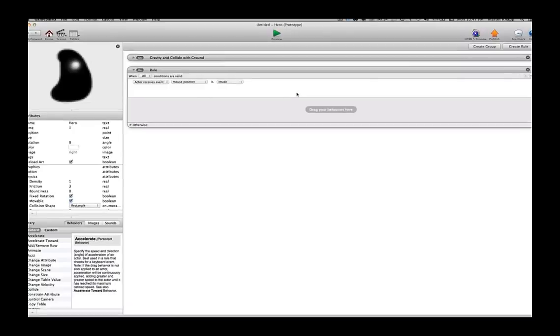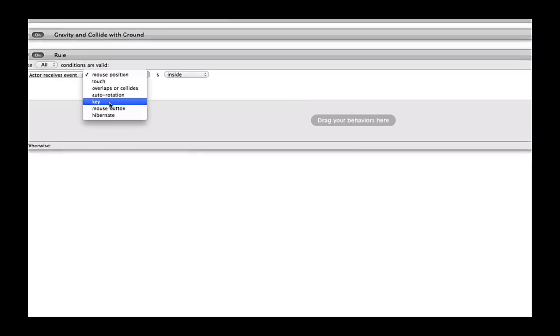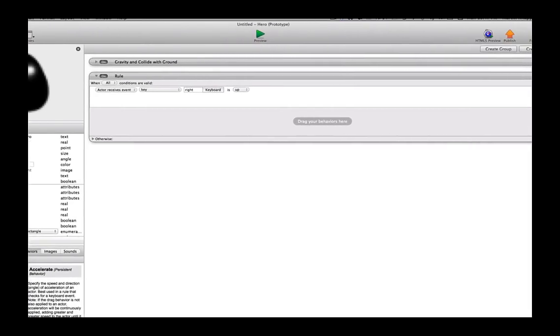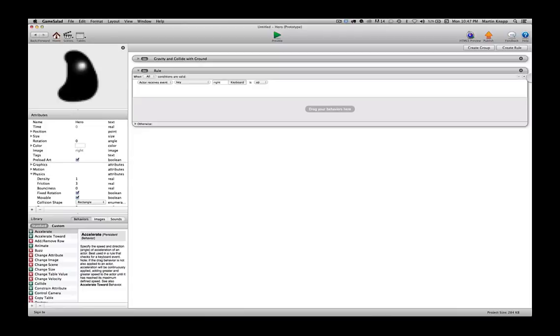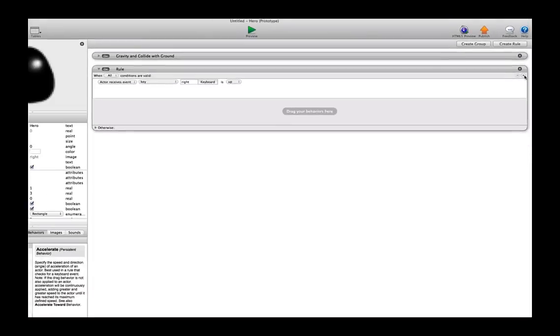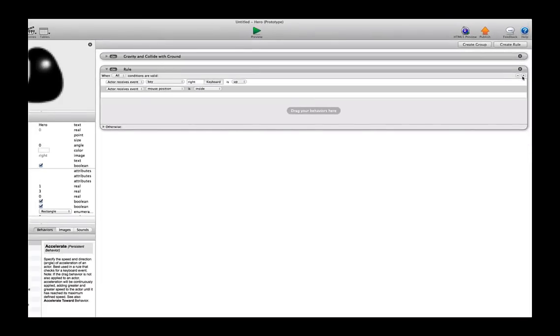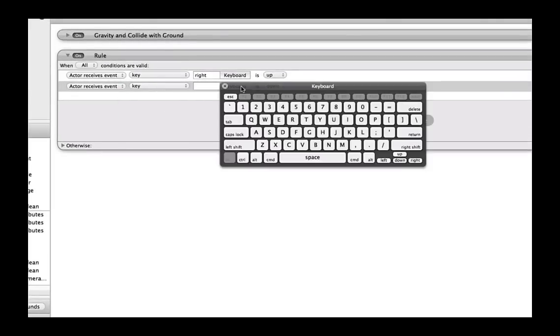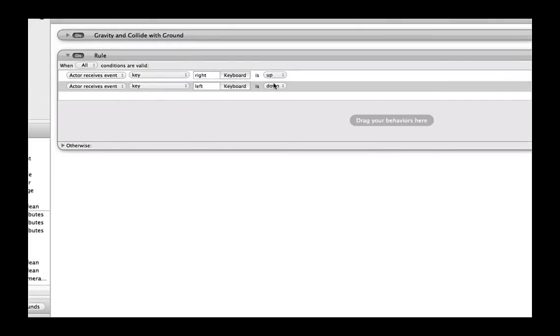So I'm going to switch this over to key, and I'm going to choose the right key as my input, but I'm going to switch this to up. That's very important. Okay? So just follow along, and then in a few moments I'll make sure I explain all of this to you. I'm then going to click the plus icon here to add another one of those conditions. And again, I'm going to choose the key input, and I'm going to choose the left key, and I'm going to switch this to up. We're just going to do this one more time, and then I'll explain what all of this is going to do.